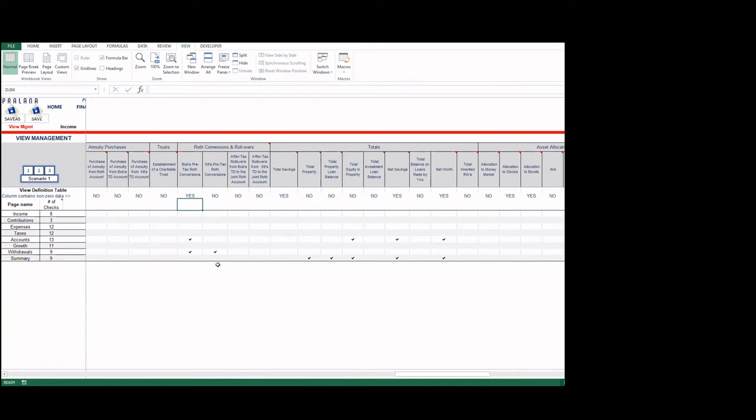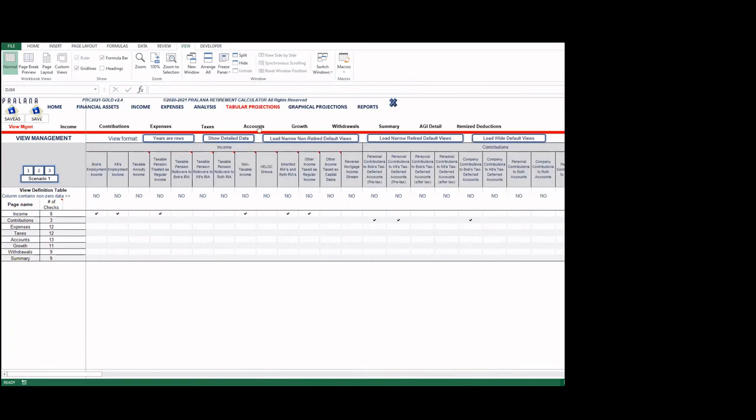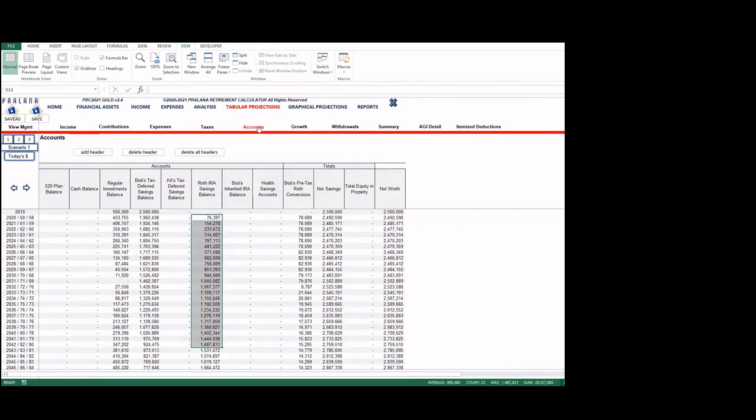Okay, so I've added that to the accounts page. Go back to it. And here are those Roth conversions here. As you can see, it messed up the headers. It does do that. So anytime you add data, you have to redo the headers. For now, just delete them.